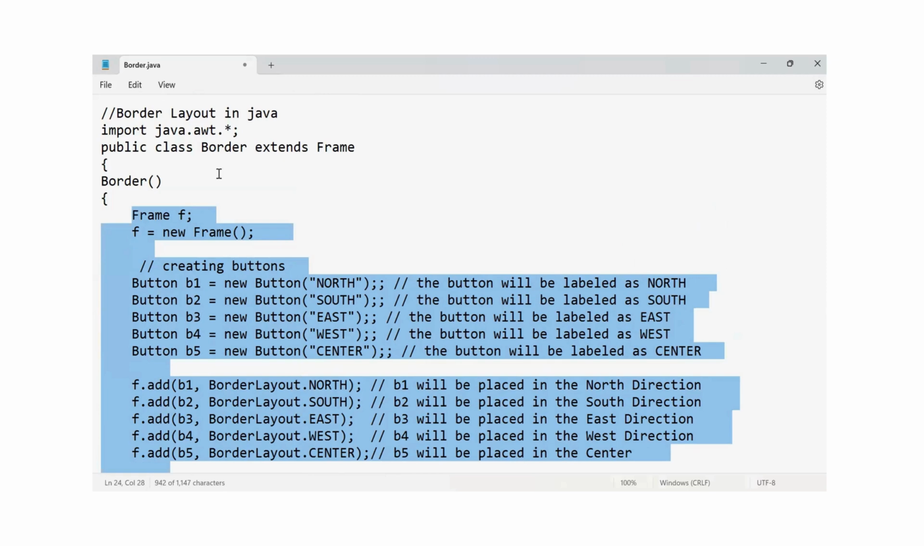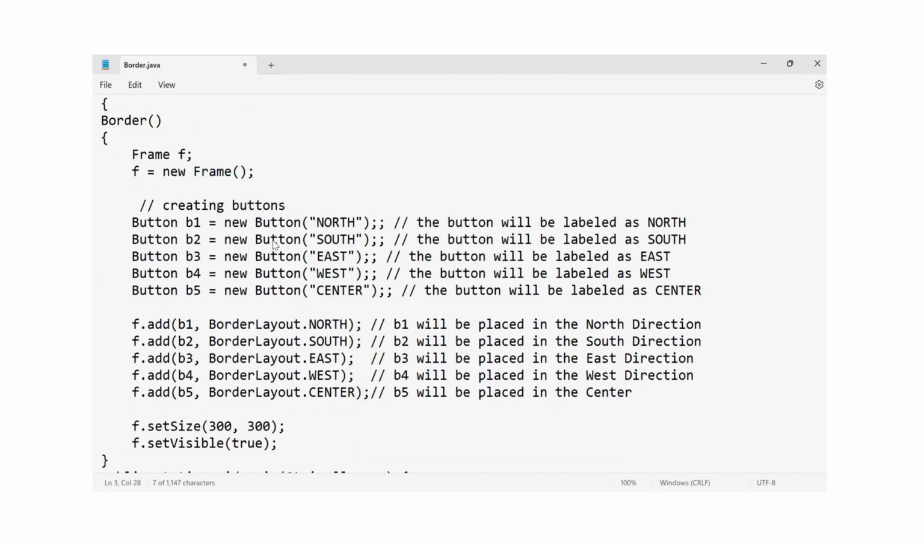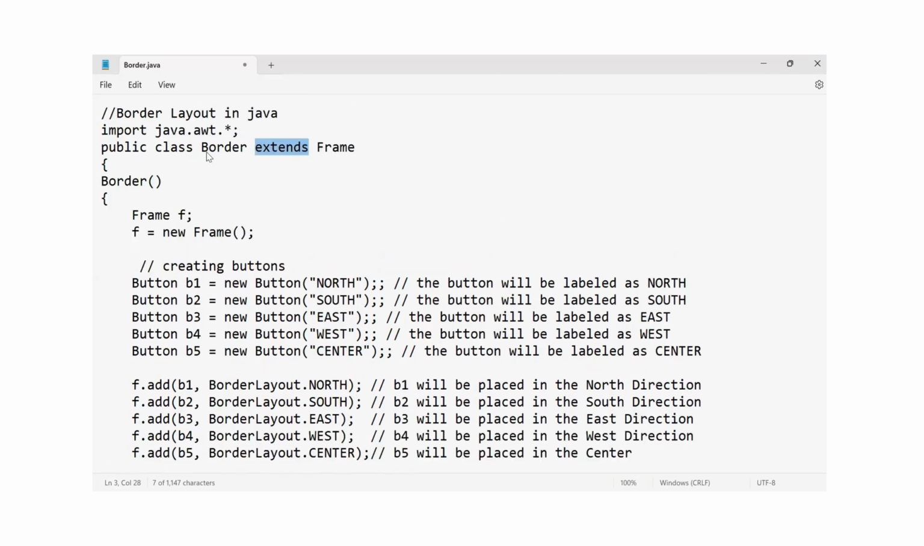So this is all about the border layout program. In simple terms, what we did in this program: import java.awt.*. We are going to accept the properties of AWT, that is Button. Here I used Button, that's why we used AWT. Public class Border extends Frame. In this program we are using Frame, that's why we used the keyword extends. Extends is used for inheritance. This class name is Border, method name is Border, this is a constructor.